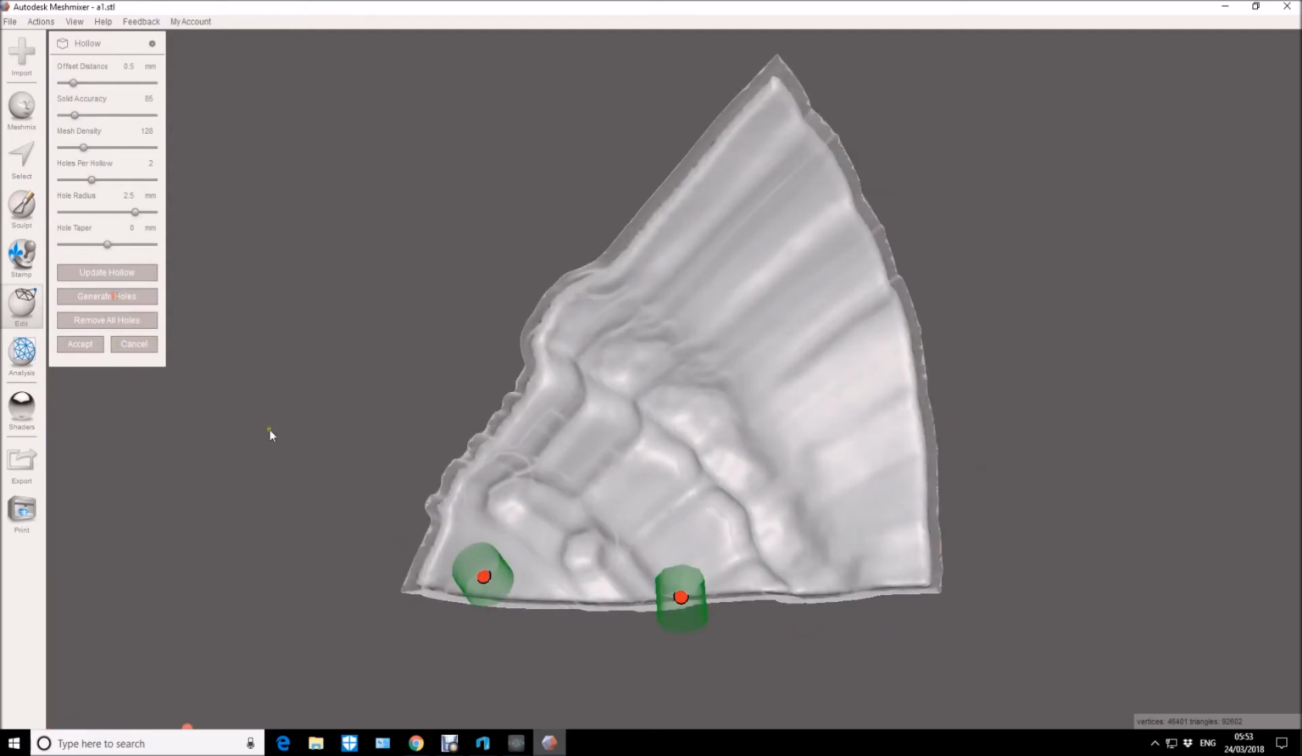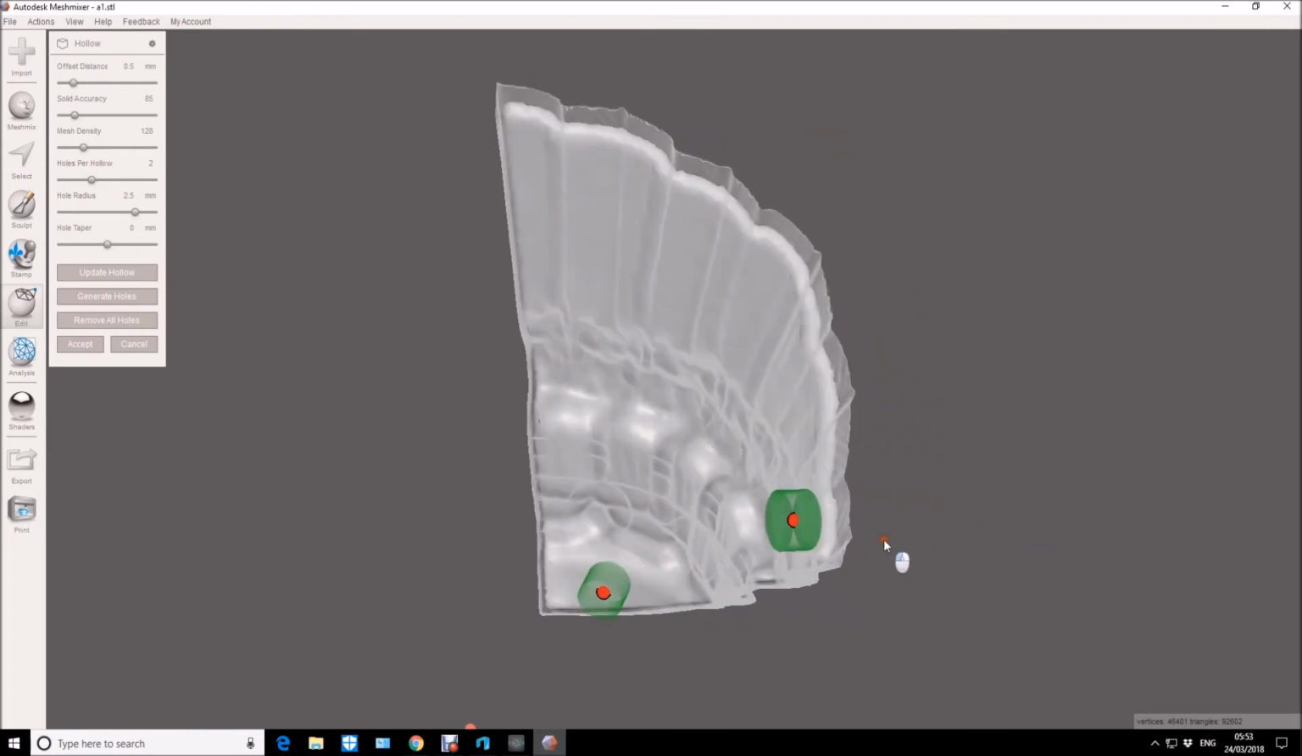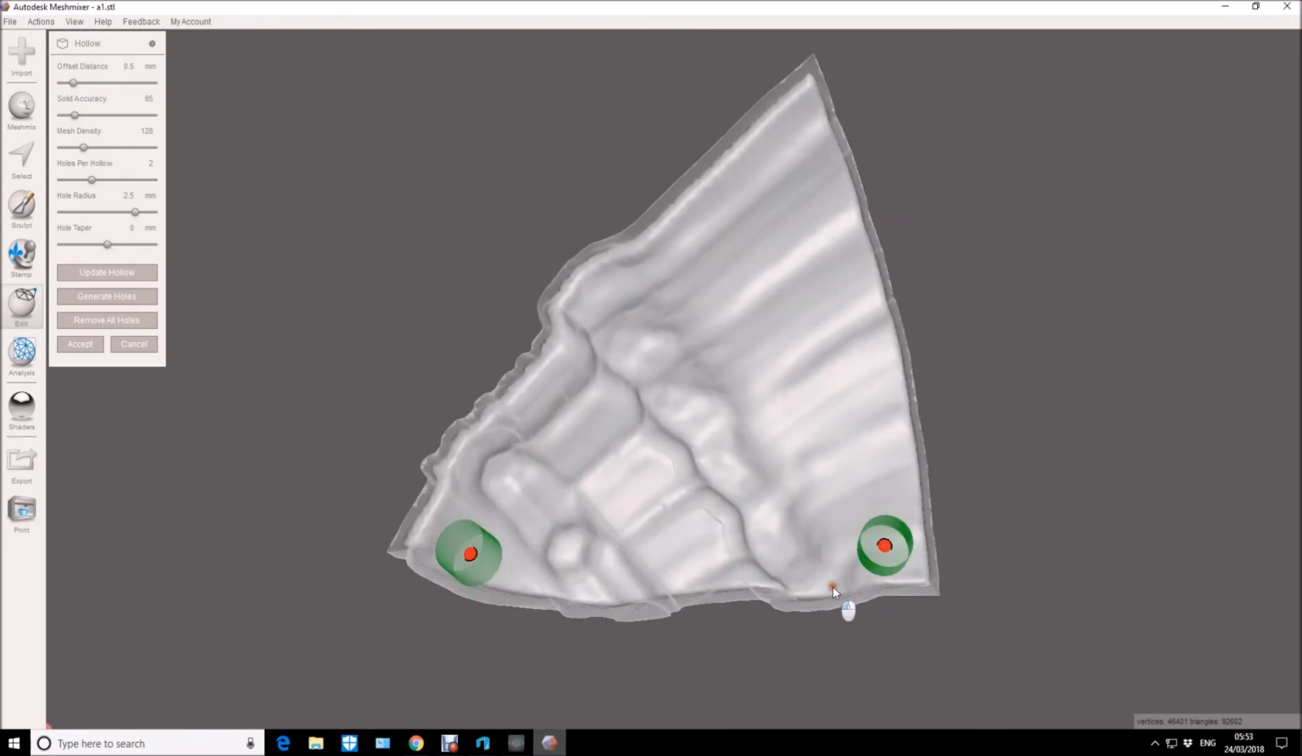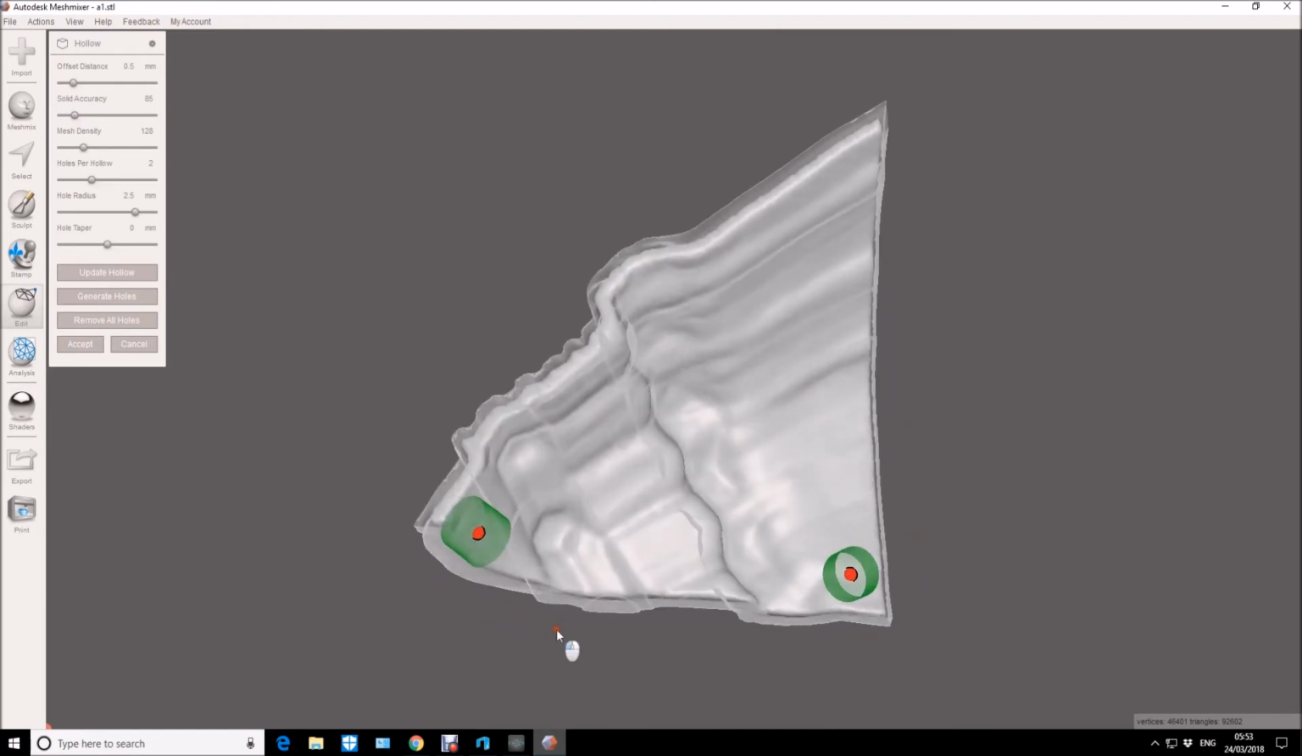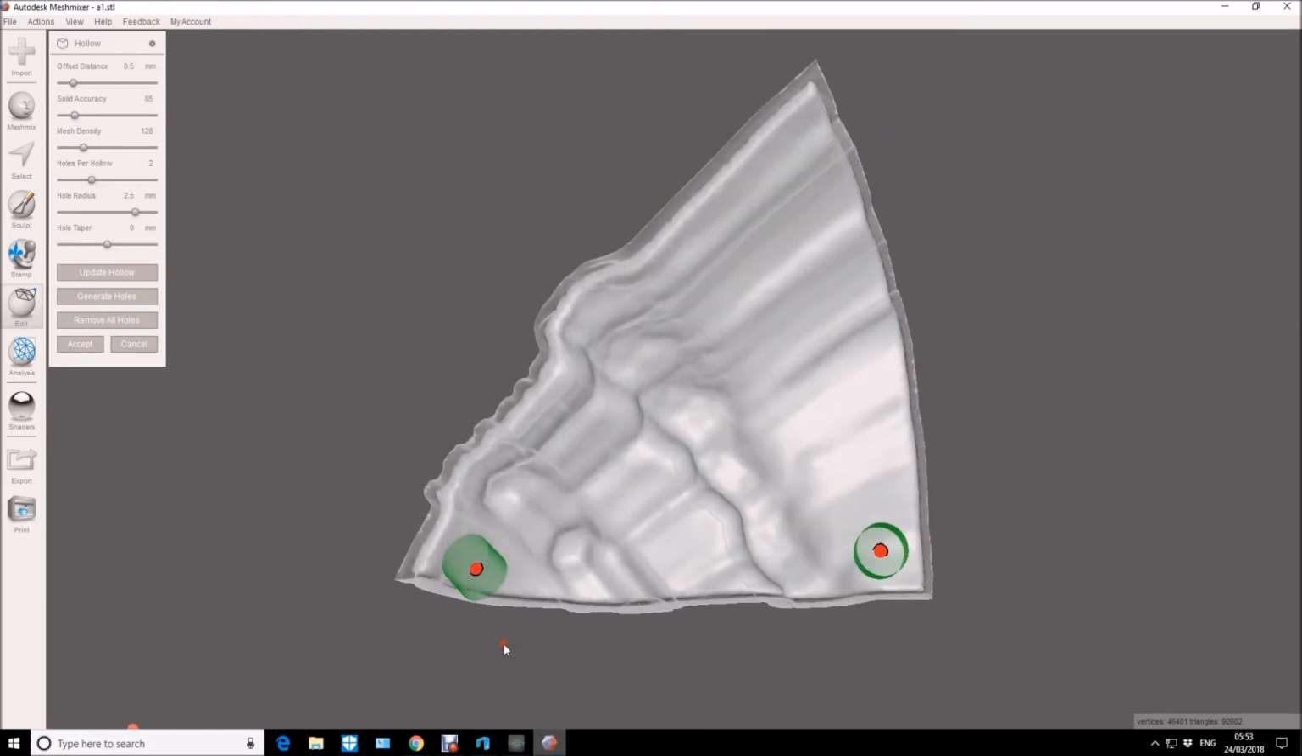So generate holes and just check on the sides. It's always best to try and find a raised point. All depends on the slice.